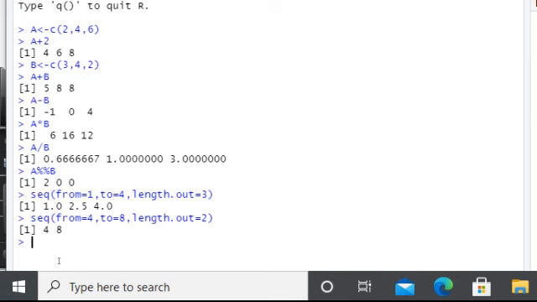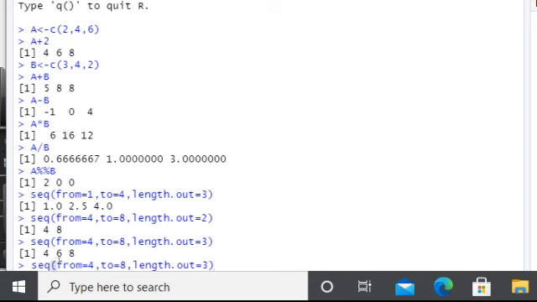Now it's starting from 4 and the end value is 8, length dot out, that is the vector having 2 elements. Again, the same thing. Now I want to divide the vector into 3 things. The vector elements are 3. So our output is 4, 6, 8. It's starting from 4 and the end element is 8 and length dot out equal to 3. So the vector should have 3 elements. So the answers are 4, 6, 8.